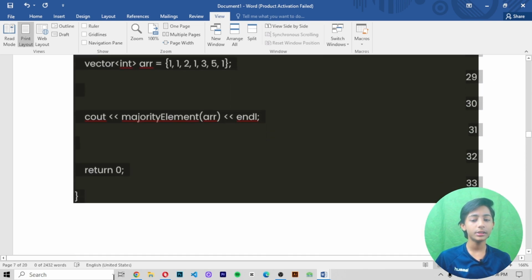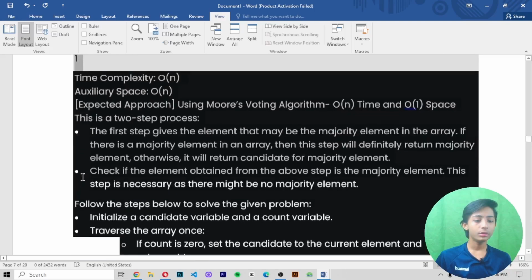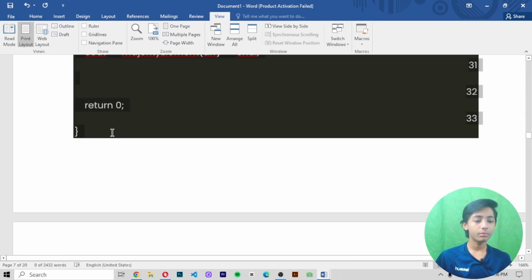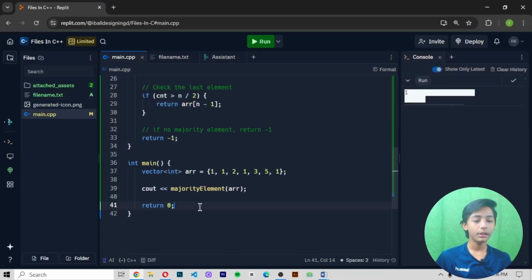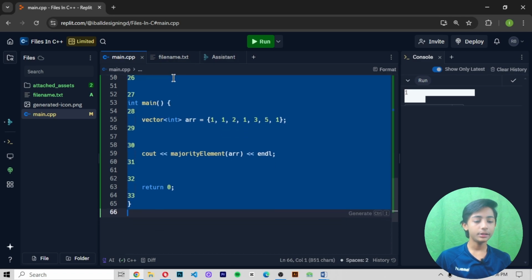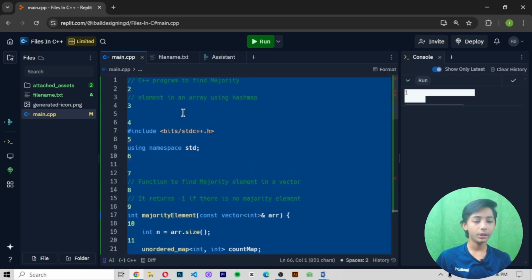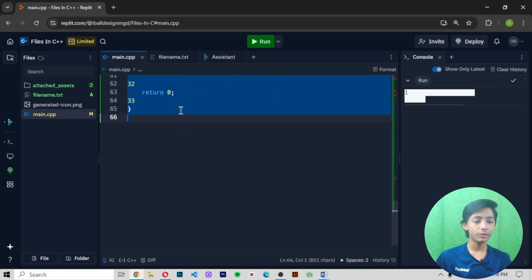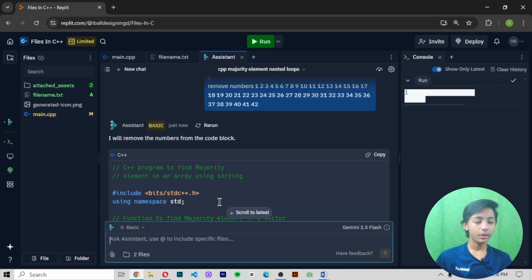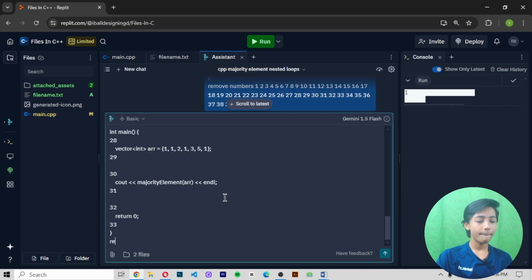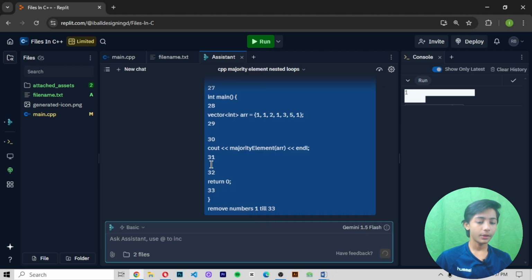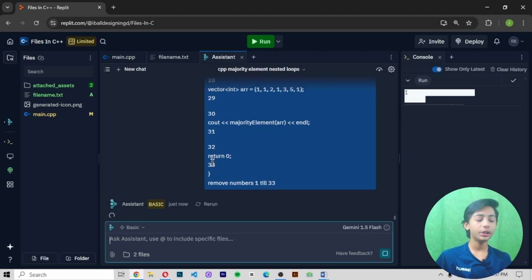So let's run this example. Let's come here, copy it and then paste it. And there is a 33 code. Okay, so let's say to remove this: remove numbers 1 till 33. So now it has started to remove it.